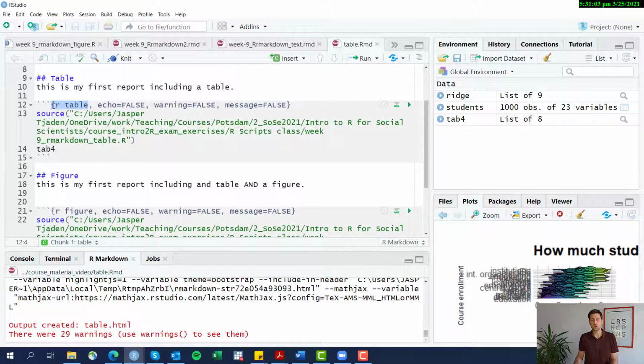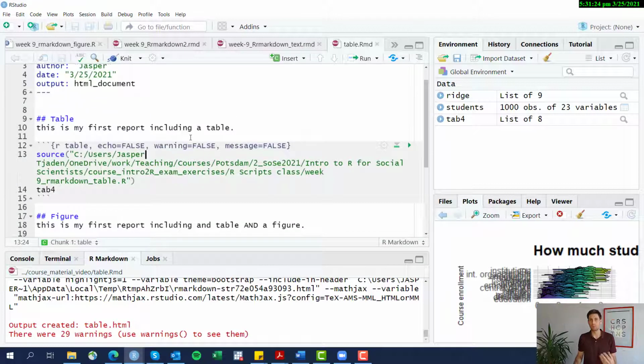Note that each code chunk must have a different name. So in this case, table and figure that you assign, because if they have the same name, you will get an error message. I'll cover additional code chunk options that you can use to format what your outputs actually look like in the report. And in another future video, I will show you how to actually add and format text.